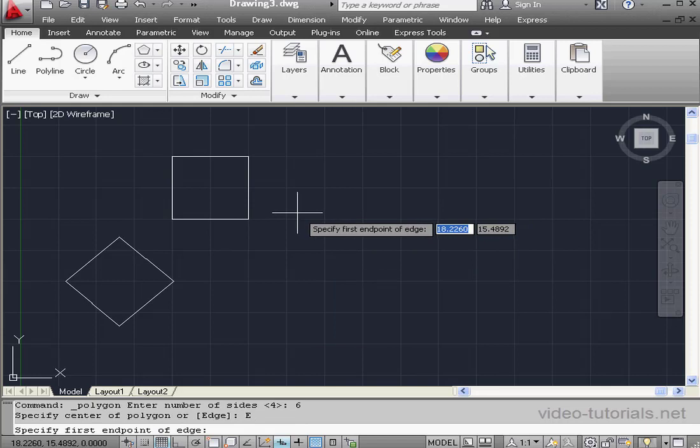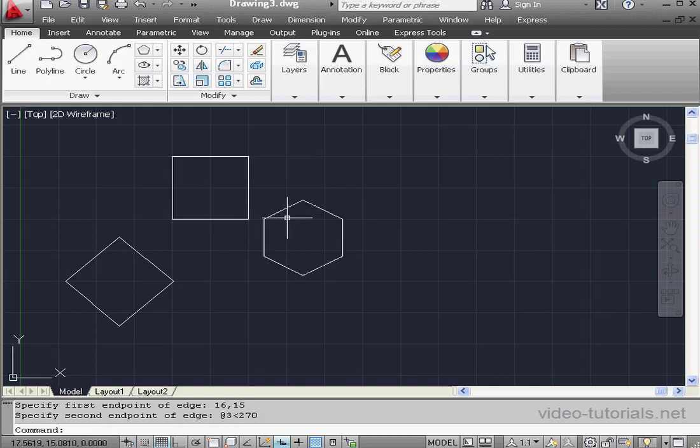Let's use 16 units in the X direction, tab to register, 15 units in the Y direction. Press enter to accept. Here's our first point. Let's specify the second point of the polygon edge. 3 units, tab, at 270 degrees, enter to accept. And here we have our polygon.